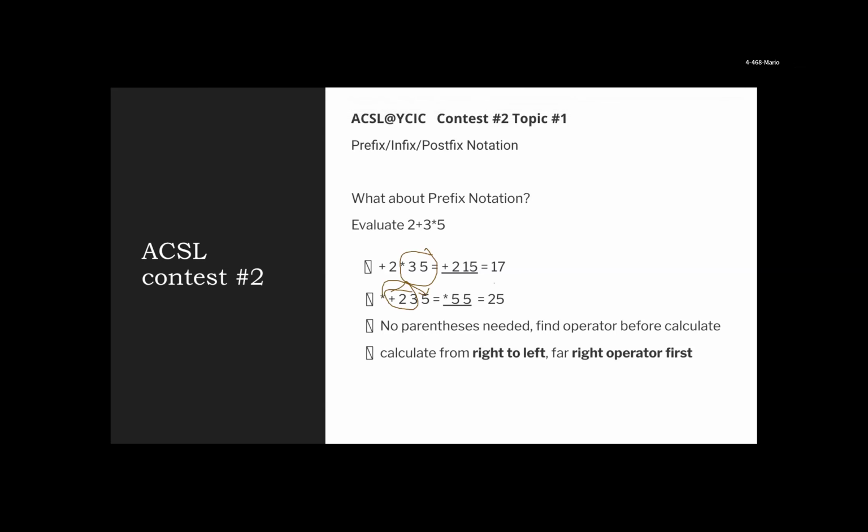Question. Yeah, say it. Why do you put the plus sign on the left and then the 2 on the left also? I thought you were supposed to put the plus sign only on the left and then the 2 on the right side.